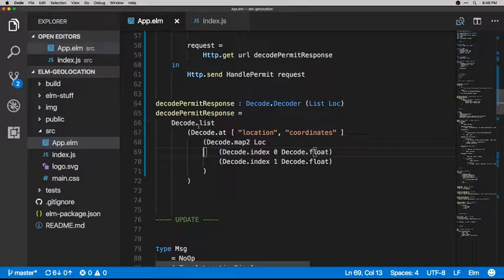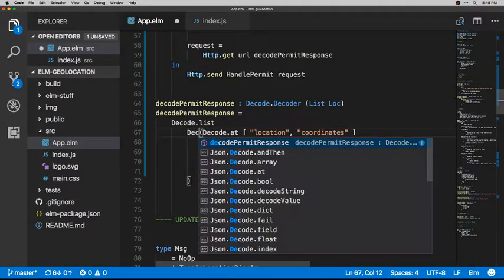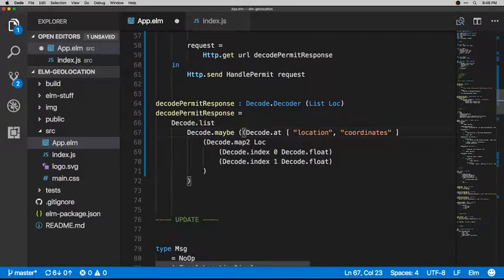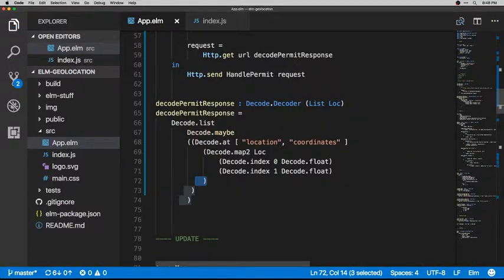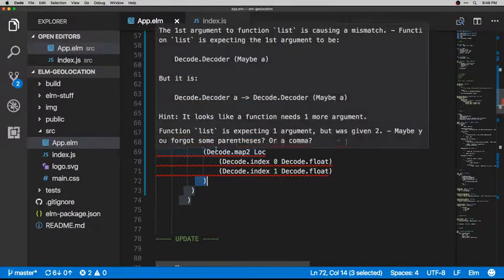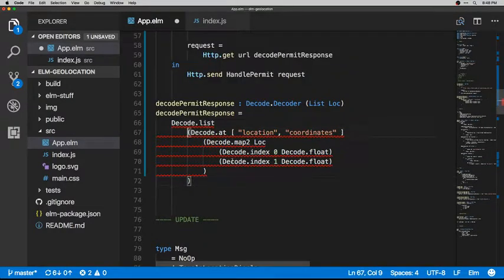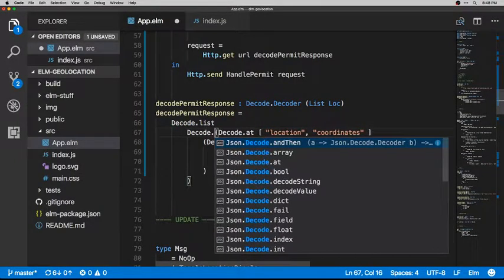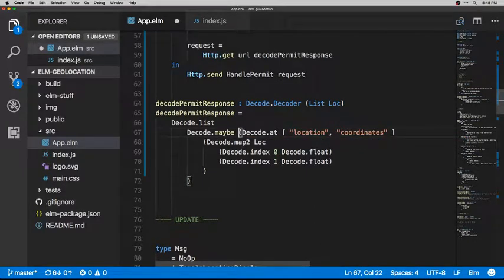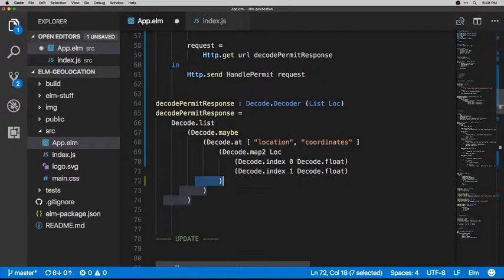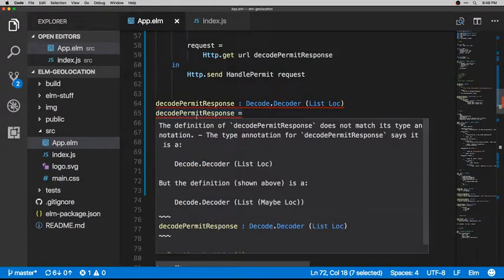Okay, so that'll help get it all in one spot. And then we're looking to decode a list of Decode.maybe, right? So the paren would go. List is going to take one thing, and maybe is going to take one thing, if that helps. So put a paren on the other side. Okay, I see. So like this, and now it's returning. Okay.